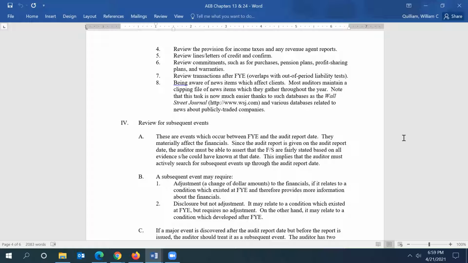Then 7, we'll review transactions after fiscal year end, and that overlaps with the out-of-period liability tests. And number 8 is just being aware of news items which affect clients. And most auditors maintain a clipping file of news items. They gather that throughout the year. And that task is now a lot easier because of online databases than it used to be in years past. So, for example, if we were Johnson & Johnson's auditor, we would have plenty to do right now related to their vaccine. And there are certainly a lot of unnecessary claims and assessments there with blood clots.